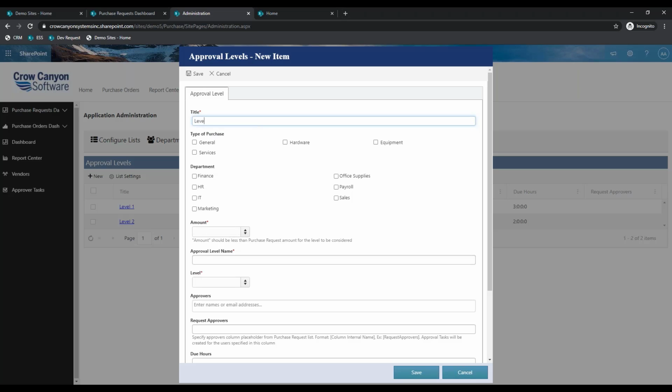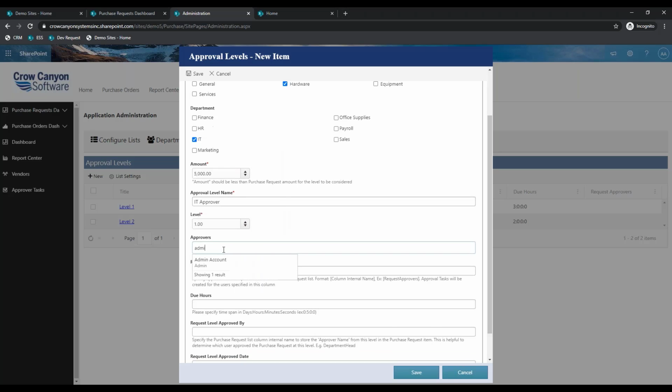So let's just say level 3, since we already have level 2 and 1 built in here. And we'll make this for hardware. We'll make it for the IT team. We'll make it for 5,000. Actually, let's make this IT approval. That'd be a little better, a little more pointed. So anything that's a hardware purchase for IT over $5,000, we'll say IT approver, and we'll call it level 1, is going to go to me, right?